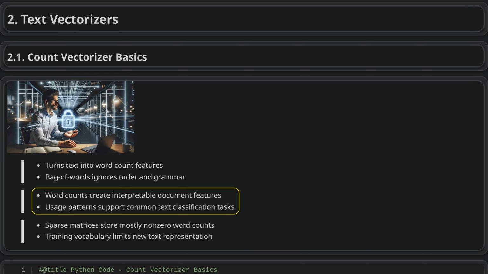Count vectorization turns text into a feature matrix that statistical models can use. Each document is represented by word frequencies, allowing models to learn patterns such as terms linked to sentiment or spam. It does not understand meaning, but it is effective for tasks like text classification and sentiment analysis.